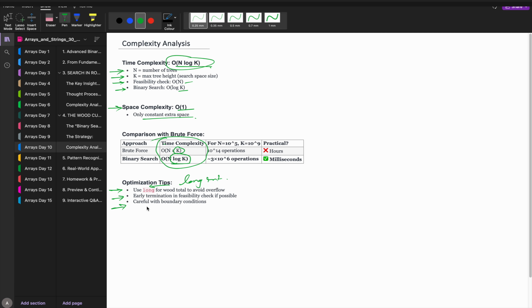Okay, be careful with boundary conditions, because most people overutilize these things. They don't optimize them. So if you optimize there also, you will get to solve the question in lesser time.